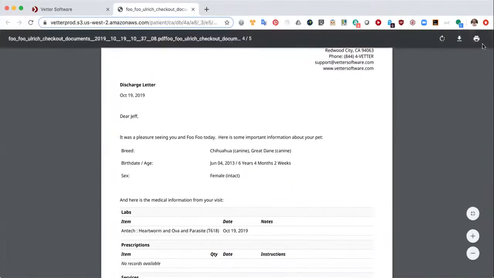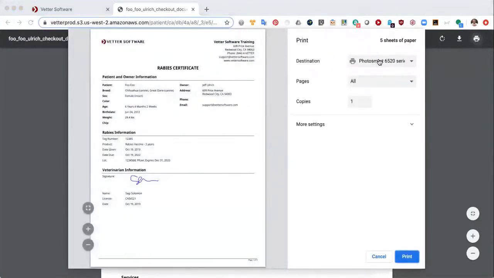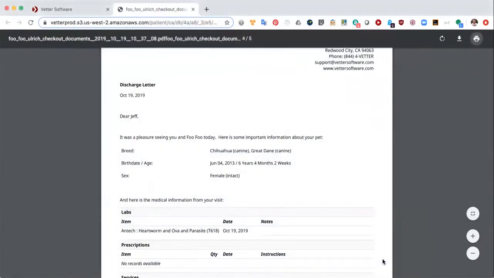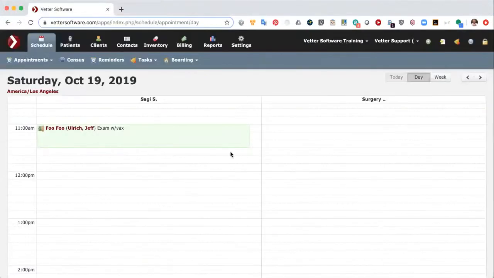And to print this, I simply go to the top right corner of the screen, and you'll see that there's a printer icon. I click on that printer icon, and it defaults to my paper printer. So I can choose to print it here by clicking print. I don't need to print it. I'm going to click cancel. This is only for demonstration purposes. So I'm going to close this tab. Takes me directly back to the schedule.